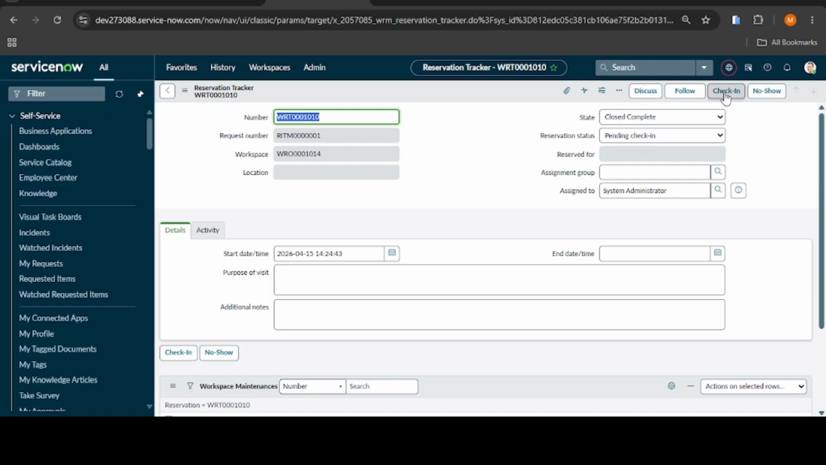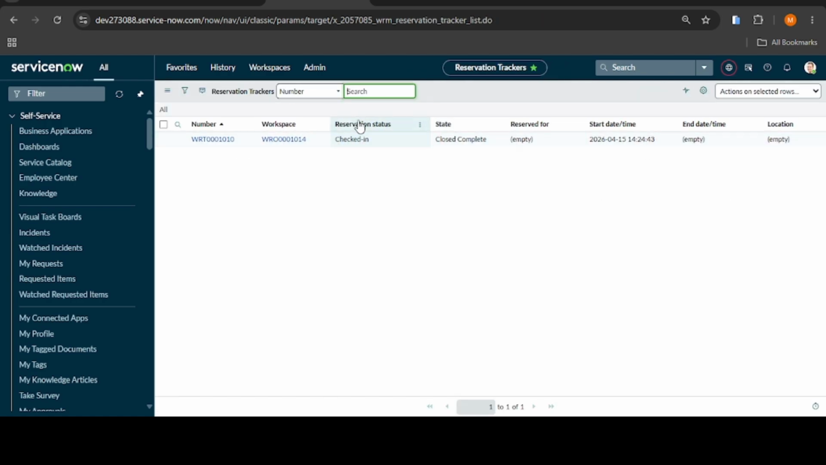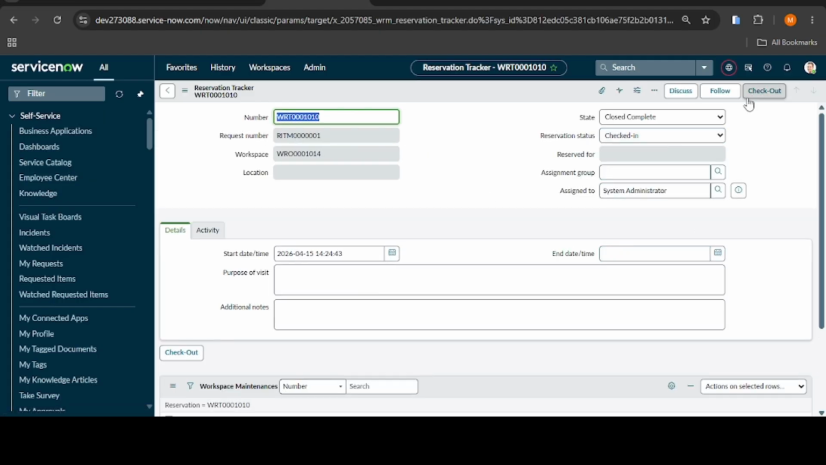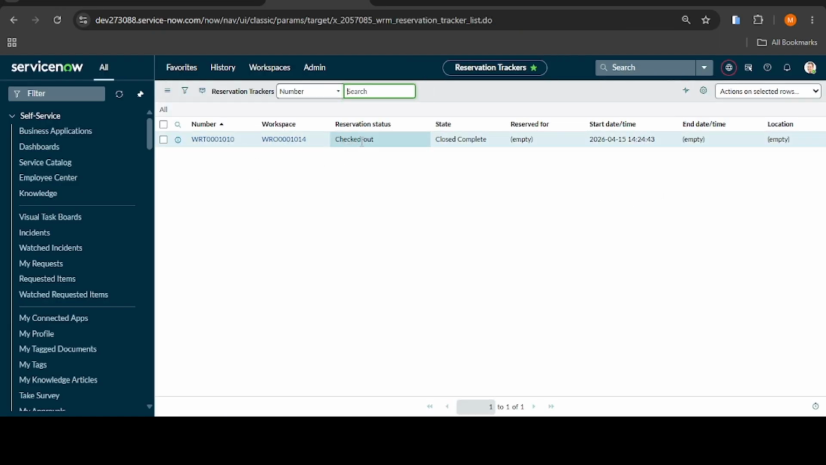So clicking on check-in now will change the reservation status to checked in and also the state to closed complete. So this is now showing reservation status as checked in and the state as closed complete. So let me go back into the record. You can see it now. Then we now have checkout. That means the user is checked in now. That means that space is reserved already. No other person can reserve this space right now because it is checked in. So now that it's checked in, we have this checkout button. Clicking on checkout will now make the space available for another person to use. So this is now checked out.